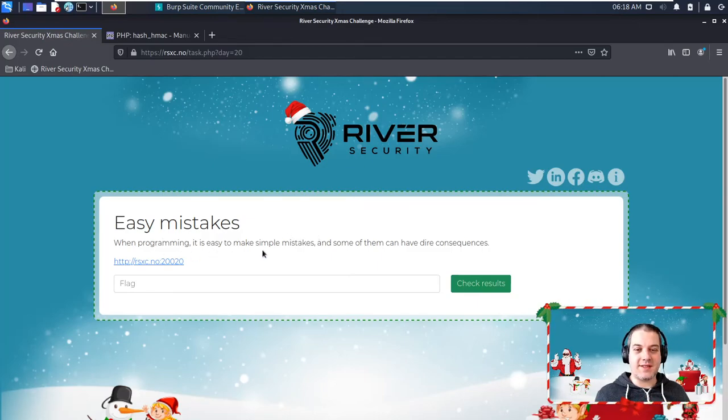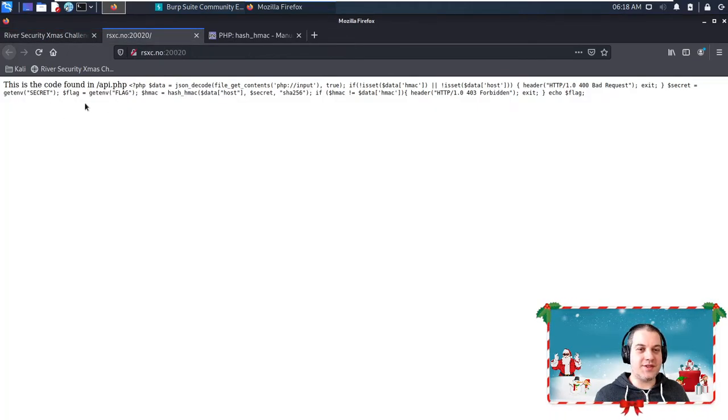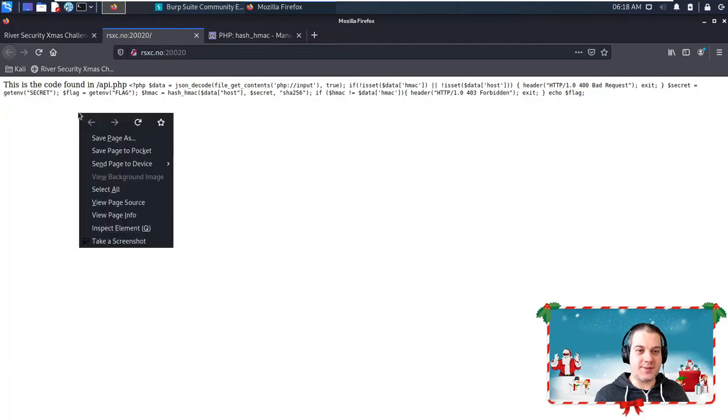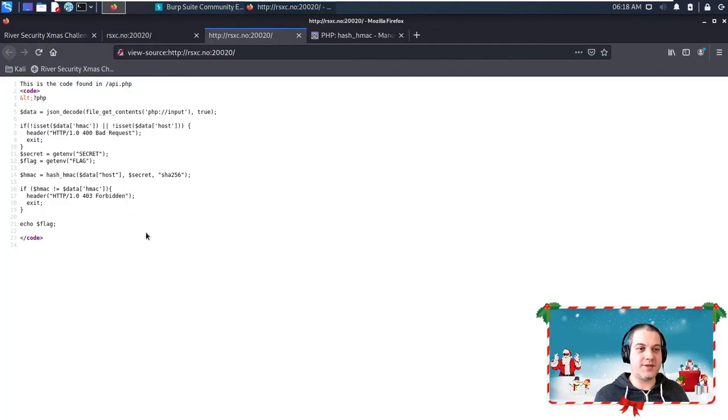When programming, it is easy to make simple mistakes, and some of them can have dire consequences. What a wording. So we have here a new site which is displaying some PHP code. Let's probably do a view source to have it better formatted. And this says that this is the code found in api.php.